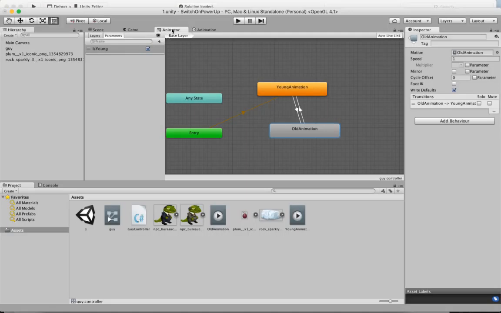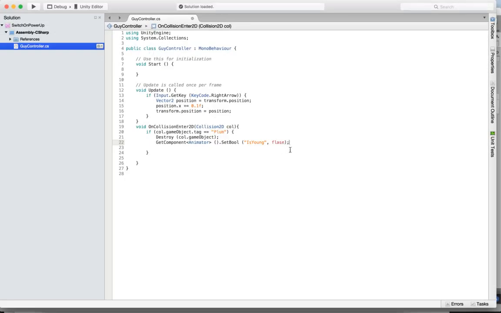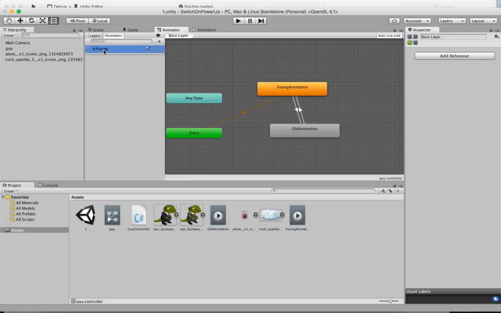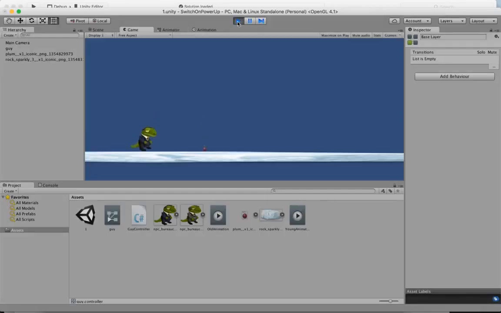All right, so we get to our animator. Here's our Boolean is young. It defaults to true, and we're going to set it to false. That's about right. And that's only when we collide with the plum. And if we do that, Unity will handle the transition going from young to old because we've set this variable here in our code. And if we run, let's see what happens. So we're young, hit the plum, and we turn old, just like that.